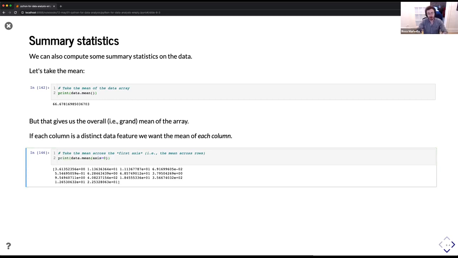So just to get back to where we were, if I print data.mean of, I want the mean taken across rows, across the first axis, and again, because Python is 0 indexed, the first axis is 0. I'm taking the mean across those, so I'm getting the mean of each column. And so we get that here.